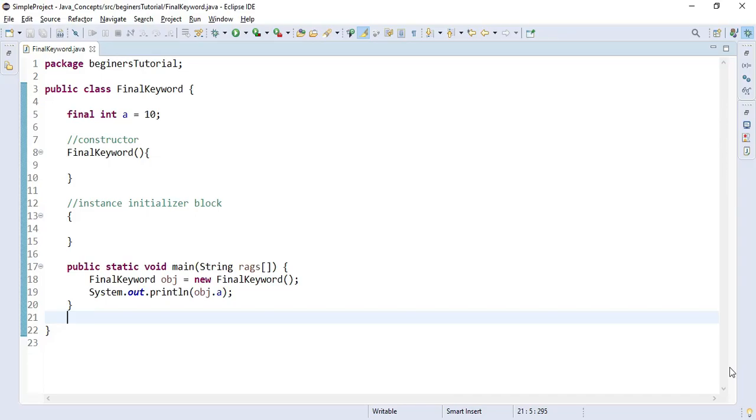Hello friends, in this session we will talk about the final keyword. First, let's try to understand what the requirement was to have the final keyword in Java. The requirement was pretty straightforward and simple: once we define something, it should not be modified or changed, and that is why Java developers introduced the concept of the final keyword in the Java programming language.